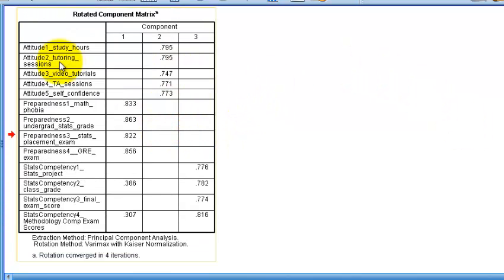So right off the bat, the attitudes, they all load up under the second factor. Preparedness, they're all together. They're all clumping together. Okay, so it looks like thanks to EFA, we have definitely proved that these factors are loading up the way they're supposed to. So we do have 3 constructs.